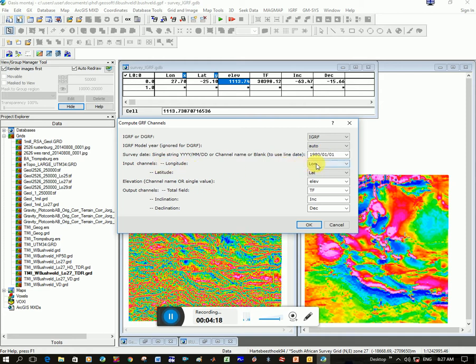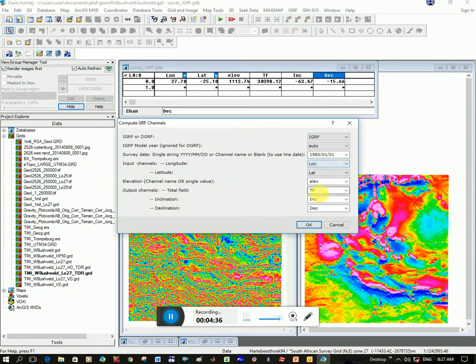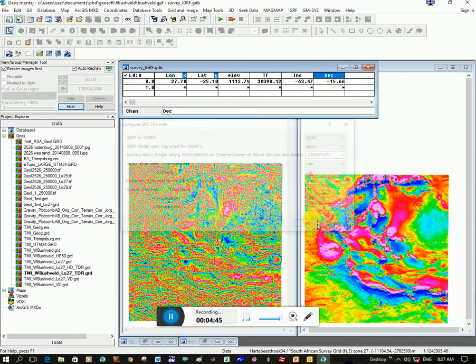Input channels, longitude: I choose my longitude channel that I've already put in, my latitude channel, and my elevation channel. These output channels you are going to have to create yourself. So literally you're going to have to click on your database and type in the heading, type in the heading, type in the heading, and push enter after each one. If we go back here, you will choose these headings. Once I click OK, it's going to input these values. You can see I've done this once before. Once I click OK, I'm going to get the intensity value, the inclination, and the declination.